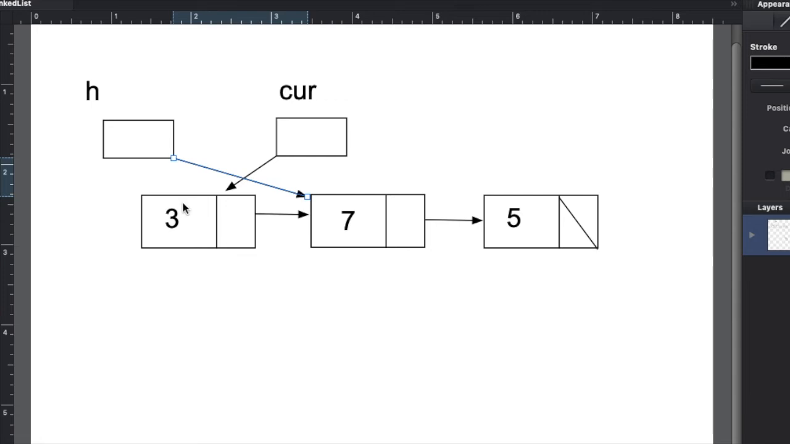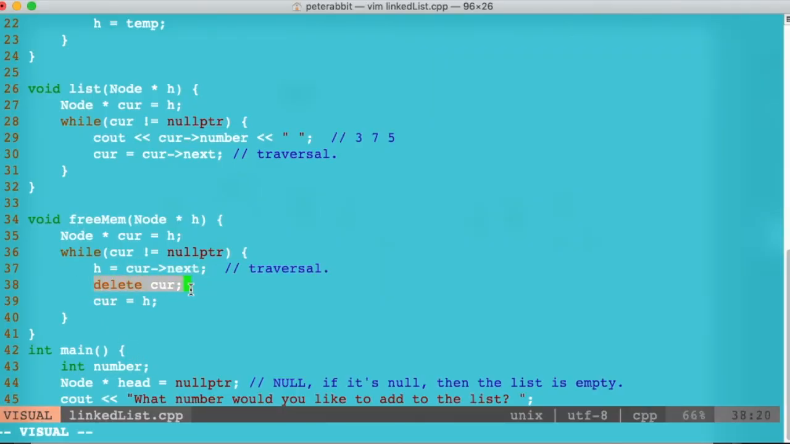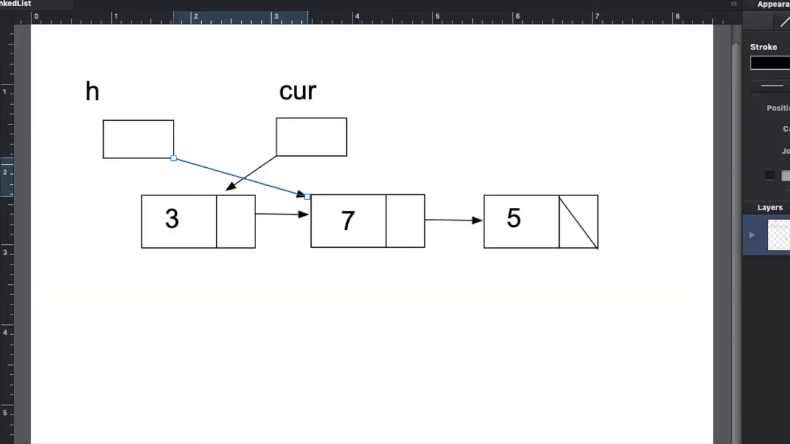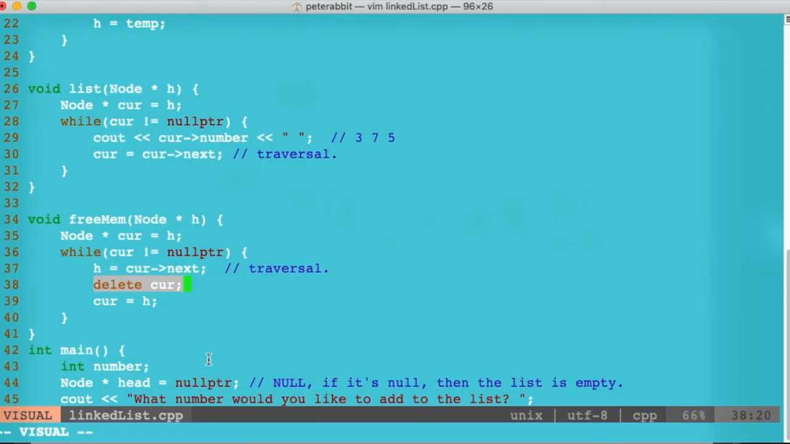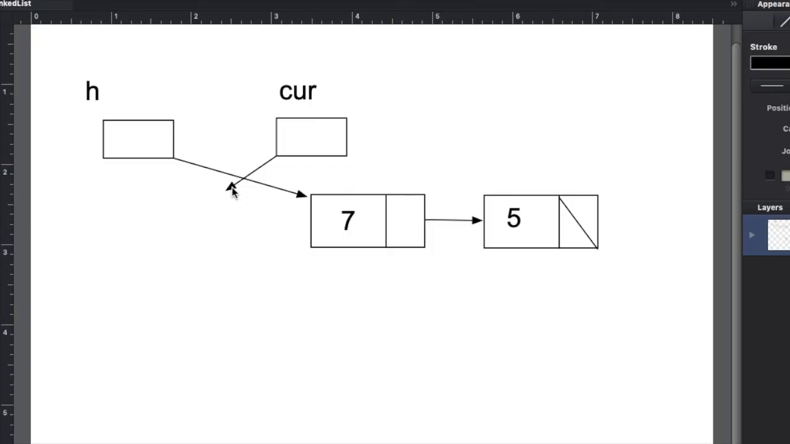Now we are free to go ahead and delete the node that current is pointing at. So let's take a look at that statement. So delete current on line 38 means the memory for the first node is going to be freed, removed from the heap. So that node is gone. So now we've reached the next statement, which is line 39, current equals h. So we're going to move current to point to the same node as h. So now current and h are both pointing to the same node.